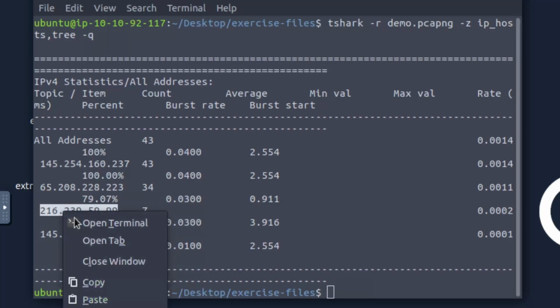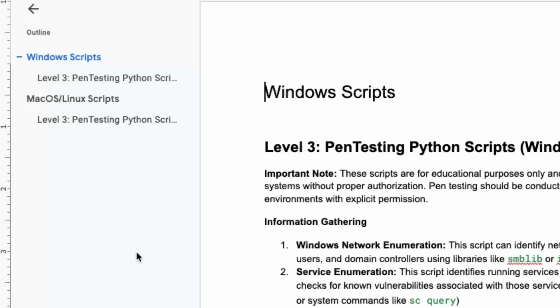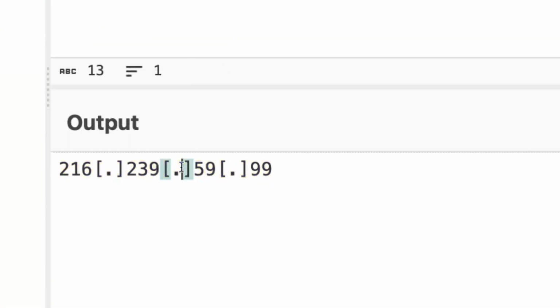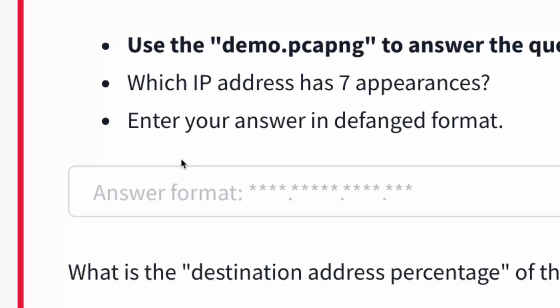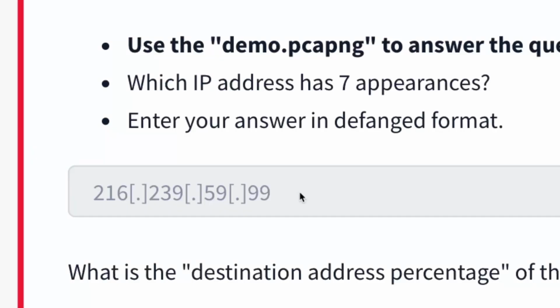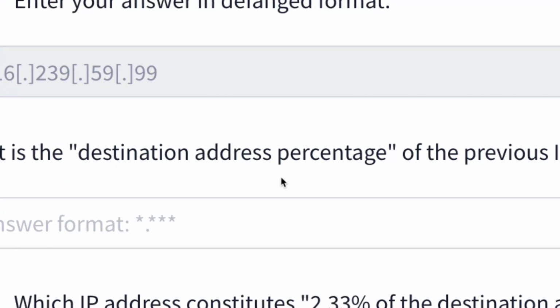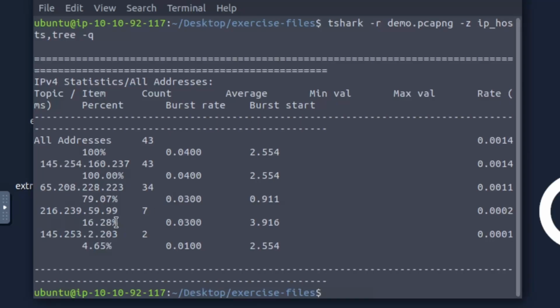So we're going to copy this thing, and then what we're going to do, let me see if I can go here and just scroll up and paste that, and then scroll back down and copy that, and that would be our answer in defanged format. Boom, there it goes. What is the destination address percentage of the previous IP? So this is this destination address percentage. Okay, all right, there we go. That's what we need to do now. We need to change this for destination address. So let me first find, actually, all right, here we go. TShark, whoops, typing on the wrong screen. Look at me, losing my mind here. All right, here we go.